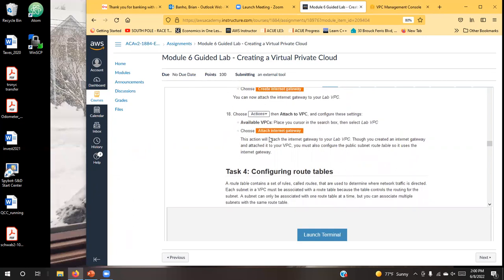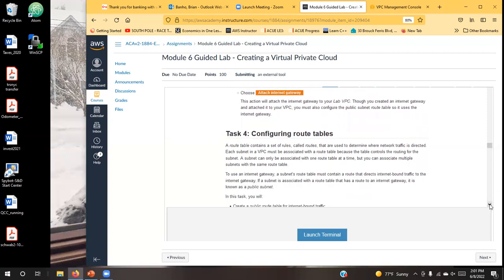Okay, and then at the bottom of step 18, it's telling us the action of attaching the internet gateway is a necessary one, but you must also configure the subnet route table so that it knows to use the internet gateway. So even though we've told that internet gateway that it's associated with our lab VPC, it's just one step in the process. The route table is another necessary step. And that's what they're going to have us do in task 4.